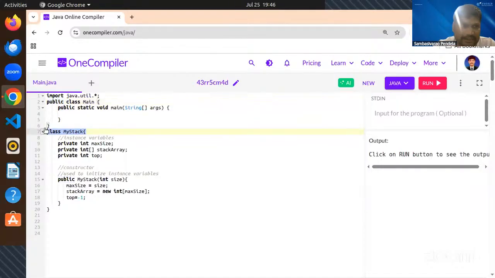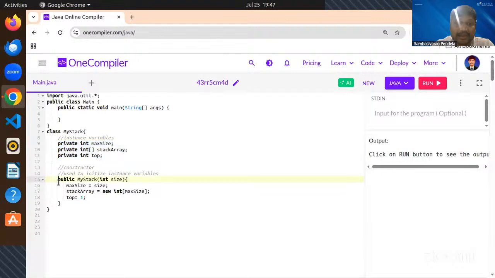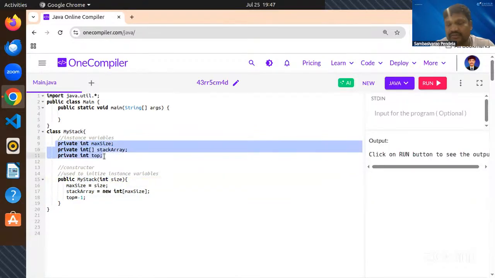Another point. At class level, I need some variables. What is the first variable? Max size. The second? Stack array. The third? Top. These three variables I wanted to initialize with the help of a constructor. So with the help of the constructor, we are able to initialize these three variables.